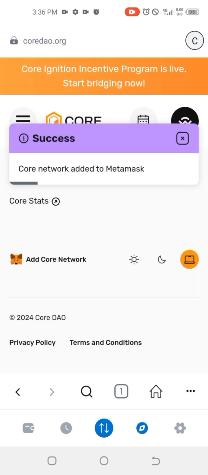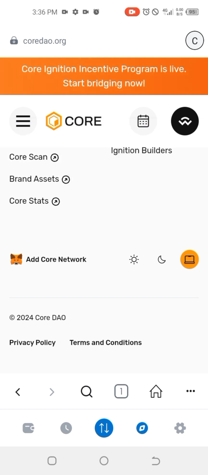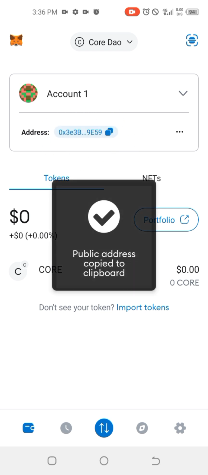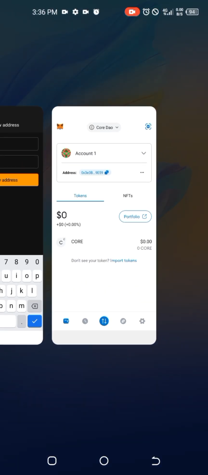So you wait for it. You are done. Now come here. Click on home of your MetaMask, and you will see that we have your core DAO here. You can see core DAO. You already have it inside your MetaMask. Copy this address. This is the address you will copy. After you must have finished copying it, you now minimize.